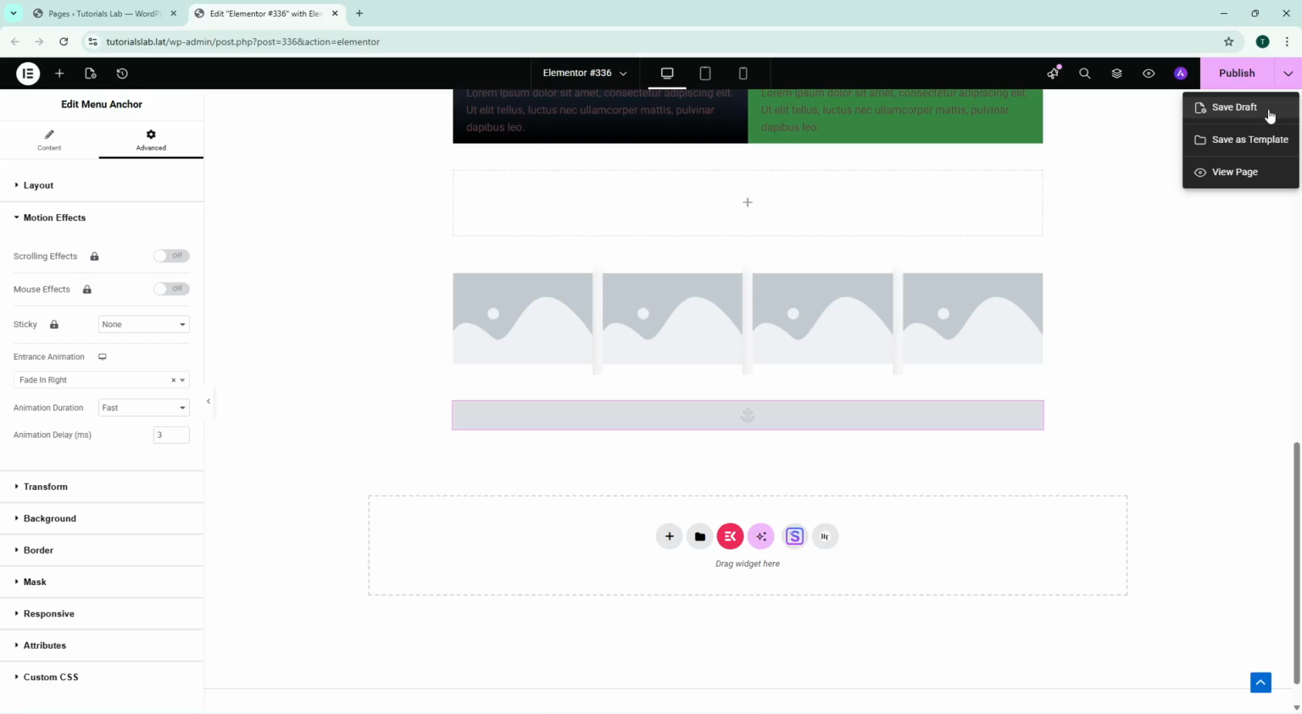And there you have it. You've successfully set up a menu anchor widget in Elementor, complete with custom animations and smooth scrolling capabilities.